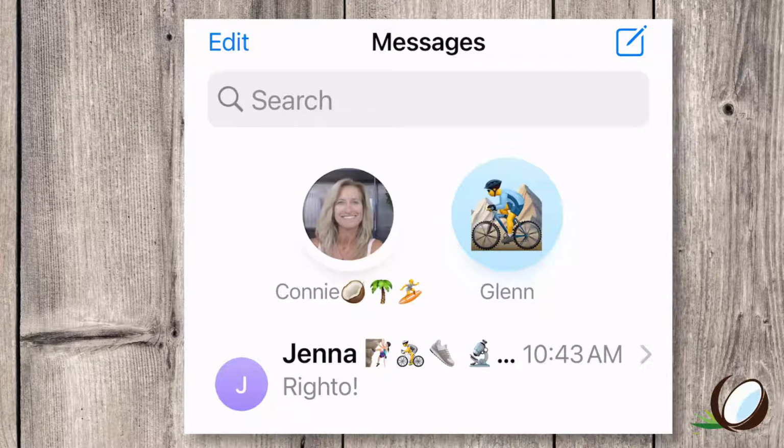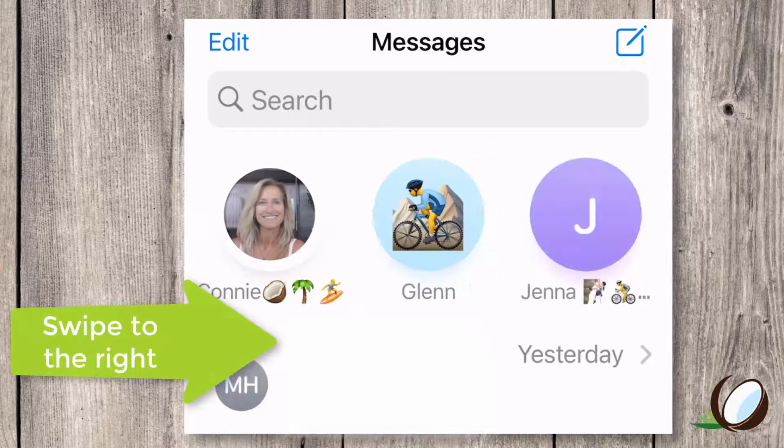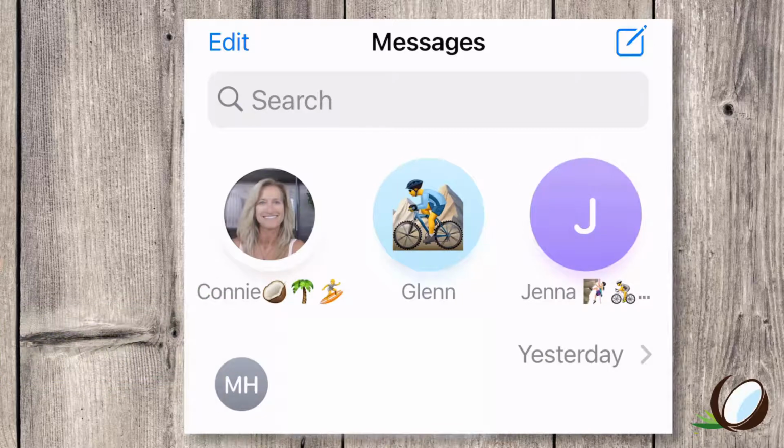Find your contact, take your finger and swipe from left to right. And if you just kind of keep going right off the end of your phone, it will put that contact up into that pinned area. You can keep doing that if you want, or you can just keep a few of them up there.